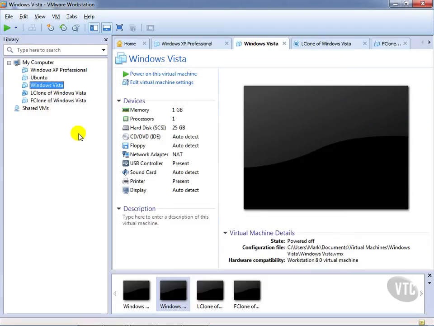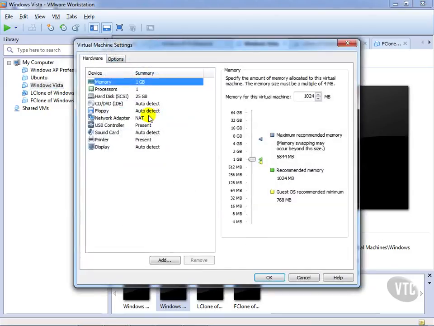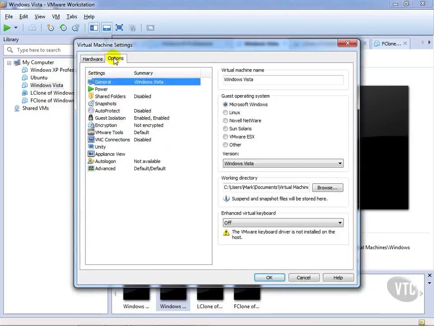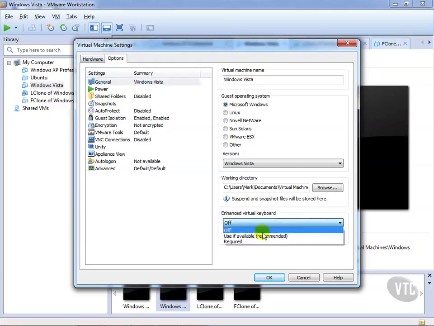But then to do the enhanced virtual keyboard, I will go into the settings on the individual virtual machine, go to Options, and under General, right down here you will see Enhanced Virtual Keyboard. And it's telling me right here the VMware keyboard driver is not installed on the host. So this is telling me that I would need to go back, kick off my Workstation installation again, modify it, and tell it to install that. But if I had it, notice I can use it if available, or I can make it required. That's how I would turn it on if I had it.